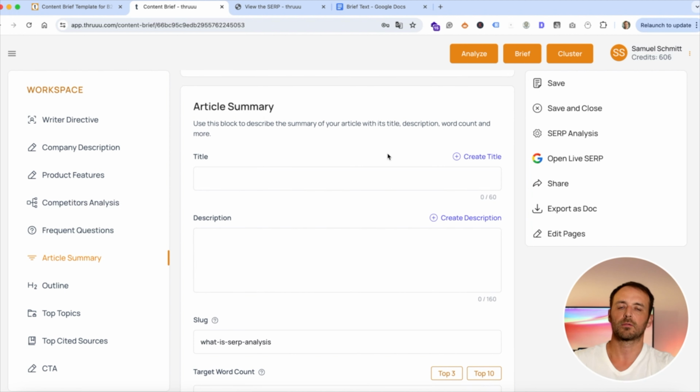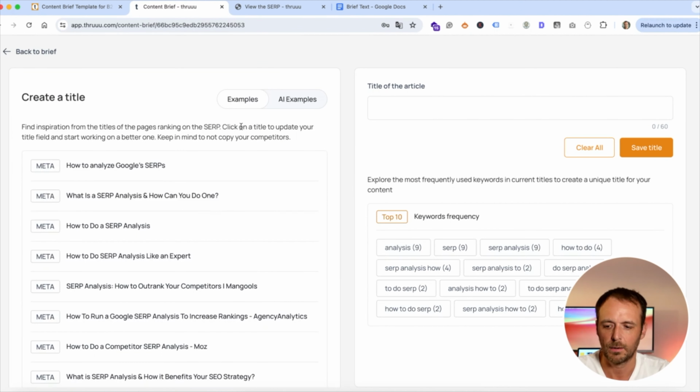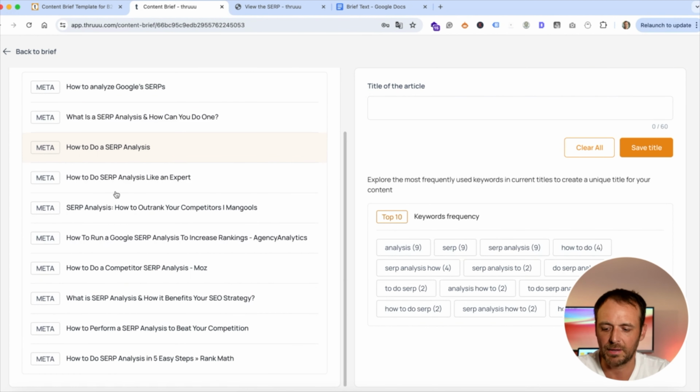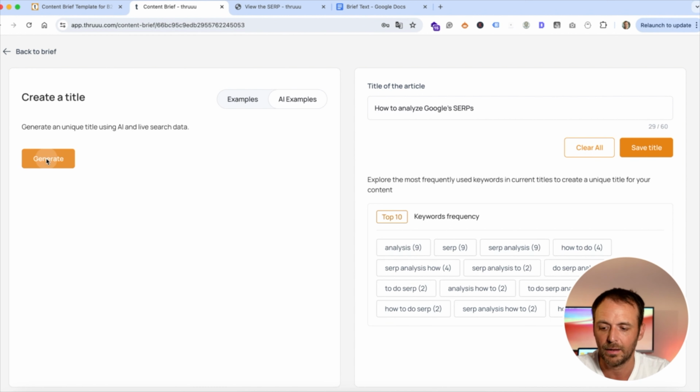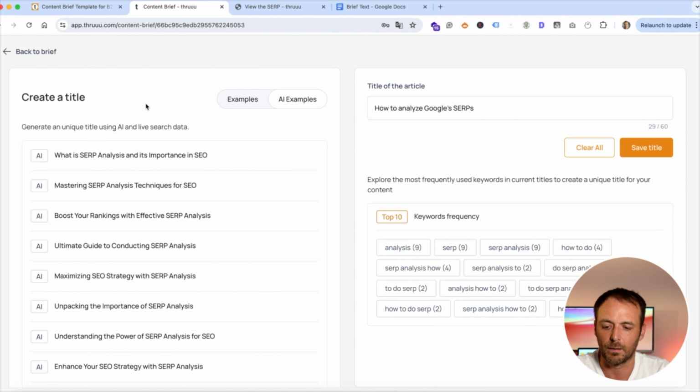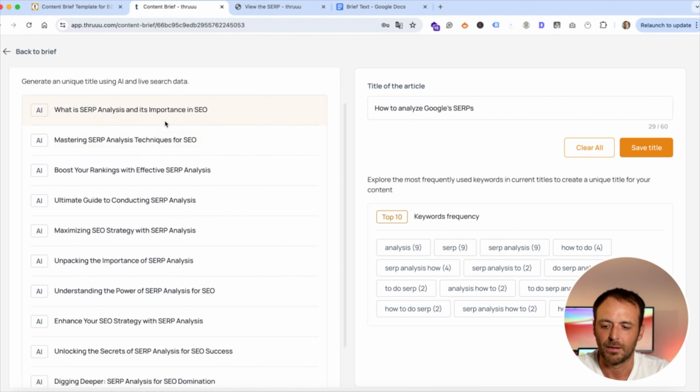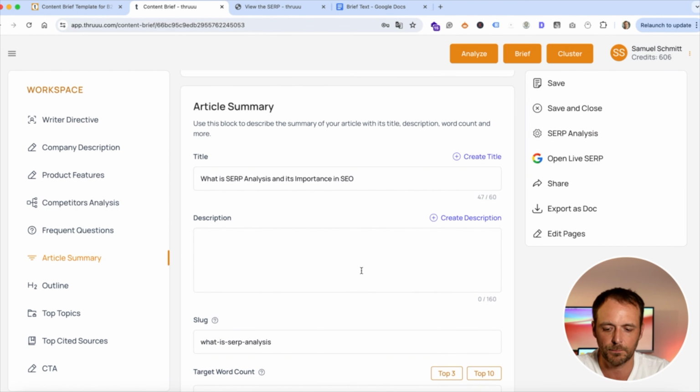Article summary. So here's one of the most important parts, obviously, the title. So you can create your title, click here. Here you can have, let's say, examples from your competitor. So here is a meta title from your competitor. You can click on one, adapt it, check the most frequent keywords used in titles, or as well you can leverage AI and generate titles. So again, Through will analyze your competitor, and based on that, suggest some titles. I will just pick the first one.